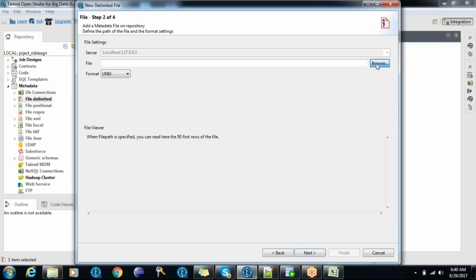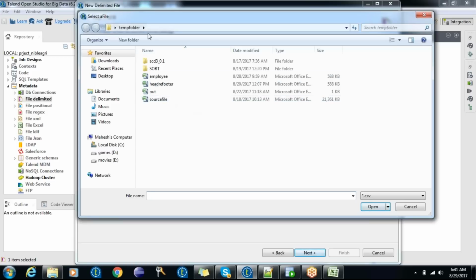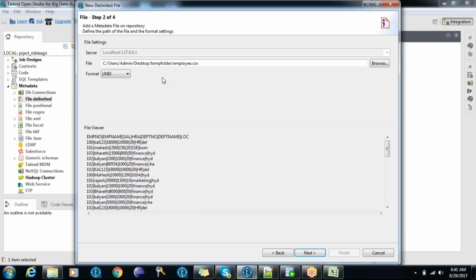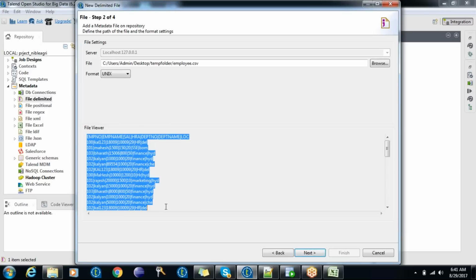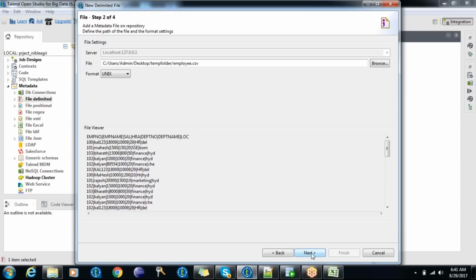You just need to choose the file. So I'm just going to the temp folder, and this is the file, right? I'm just selecting this particular file. It will show you the file. Click on next button. The file has a header, and a delimiter called pipe, and each and every row is separated with new line, \n. So click on next button.